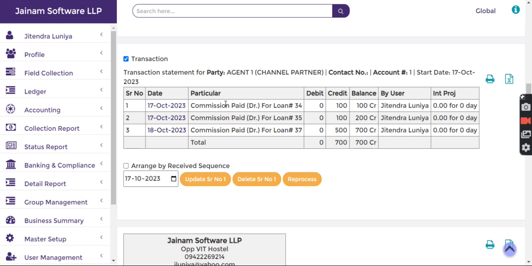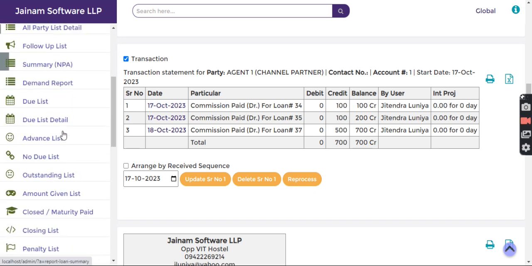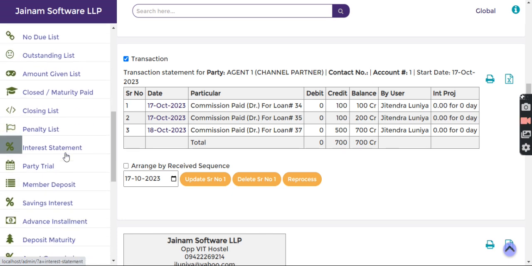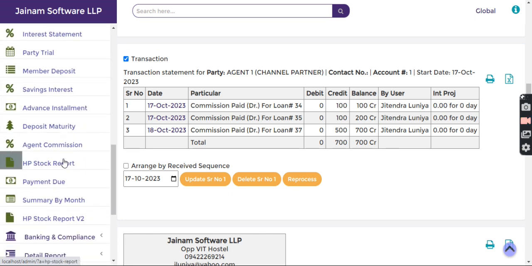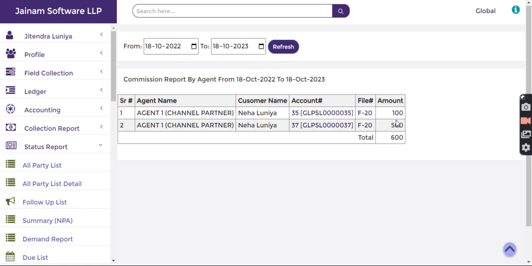But where can I get a consolidated report? So that is available in status report and agent commission. Now here I'll get this report. If I search for a given date range, then I'll get the report accordingly.